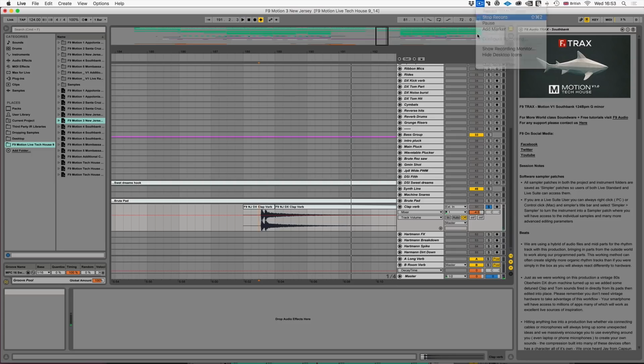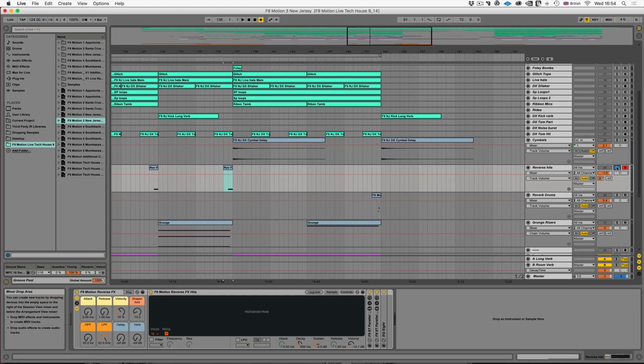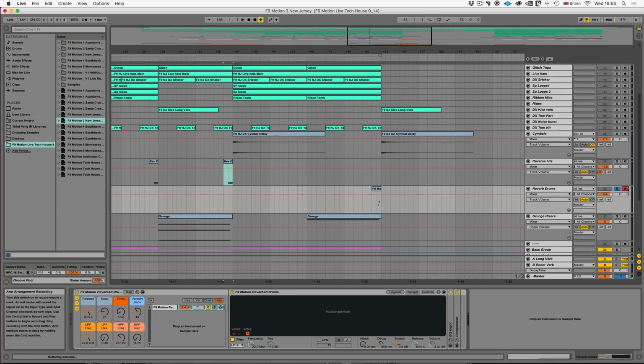Okay, so on the effects front in this release, we've actually used the DX cymbal because it just has something thrown into a load of delays. Hear that? All that low bit action, it just does something great to the top end, doesn't it? A great selection of reverse hits on a sampler menu. Some reverbed drums.